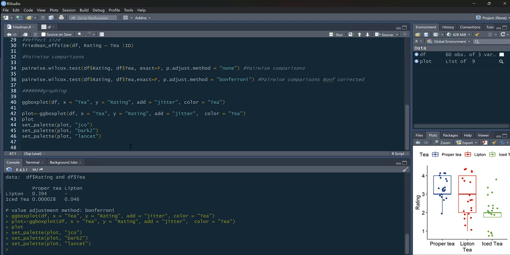But that's it really. It's quite a straightforward procedure to go through. There are some other methods in which you could do these comparisons, but I think that is probably the simplest one.